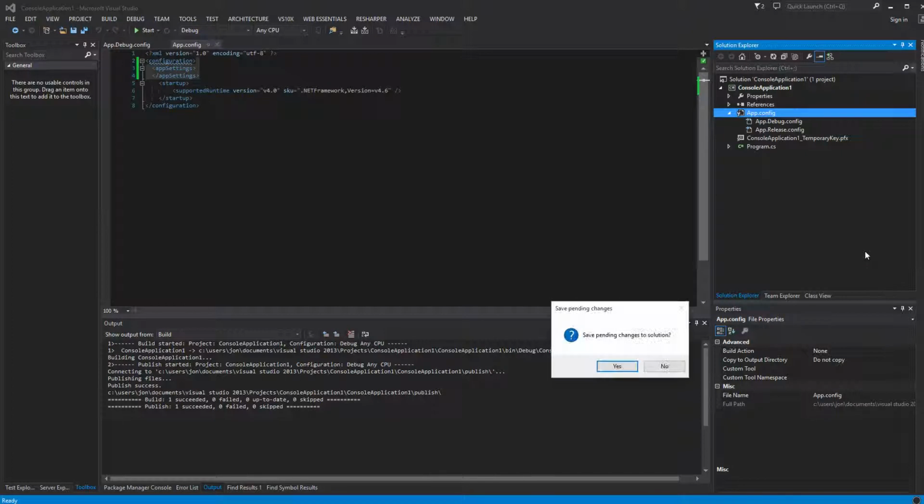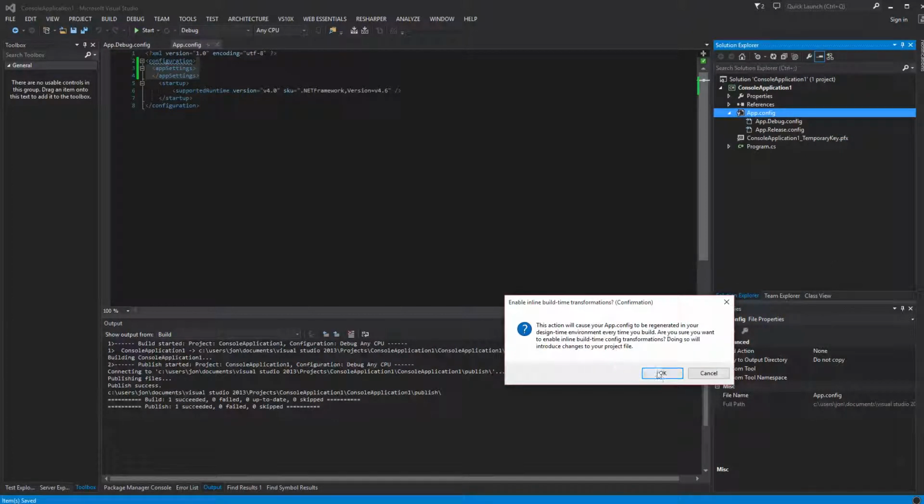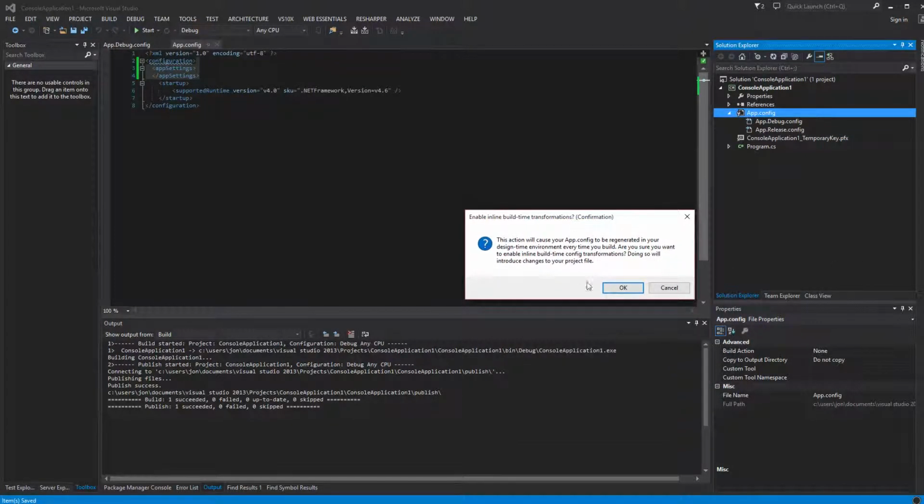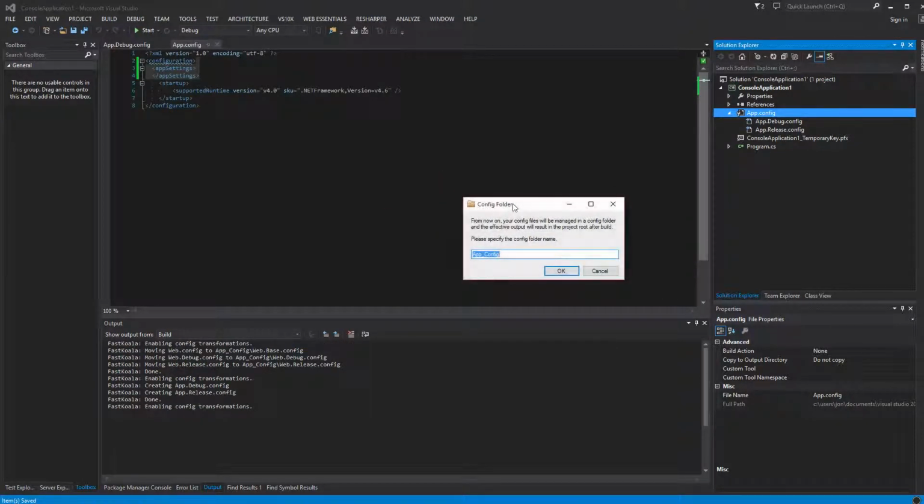So I'm going to enable inline transformations. You'll see this prompt is a bit longer again. Talking about inline, it's going to prompt for a folder name, so I'm going to go with app.config again. Now, I could choose any other directory here. I could choose dot, and it would be the same directory. Things would be put in there. I could do dot backslash, and it would go into a parent directory.